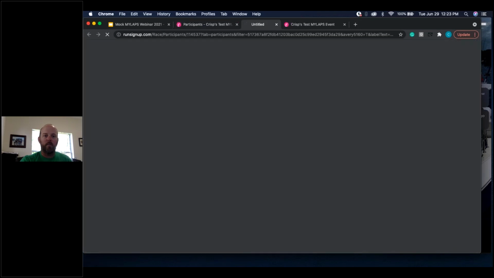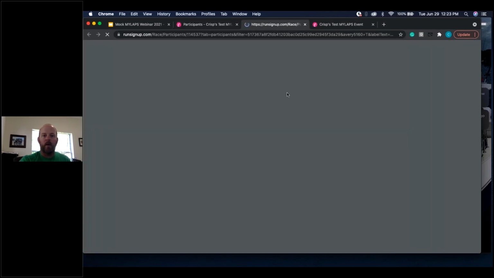So if I hit generate bib labels, it'll bring up a PDF document.